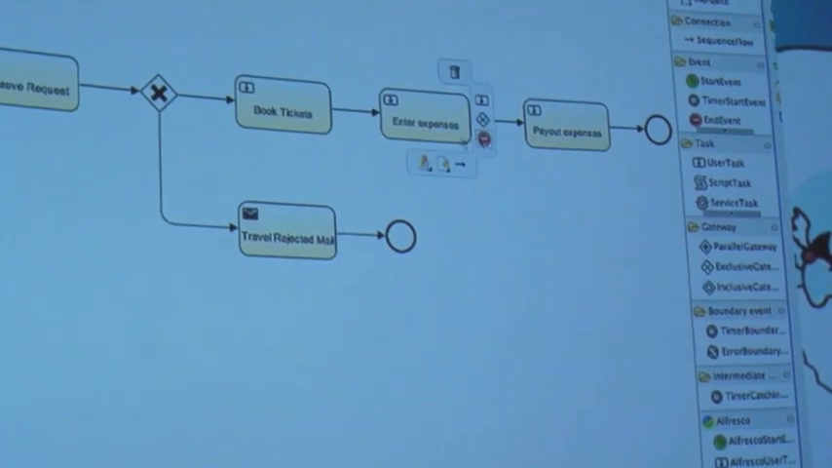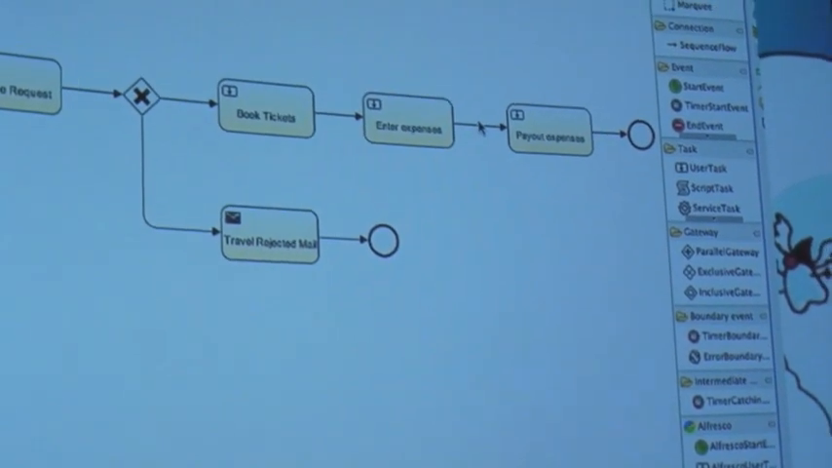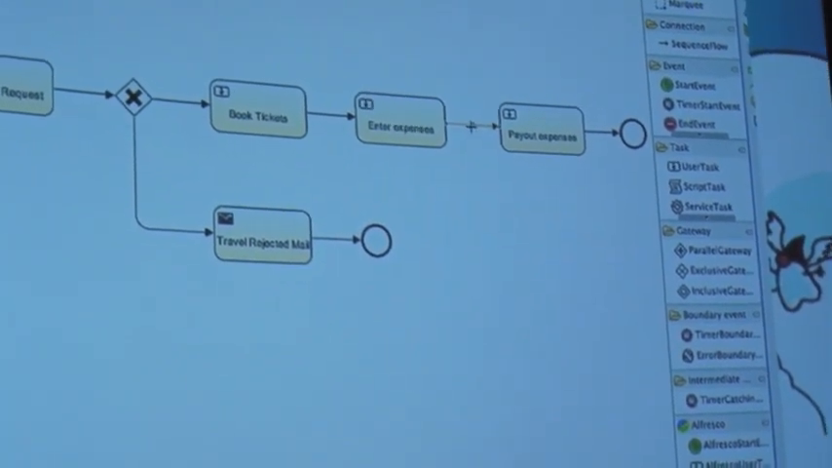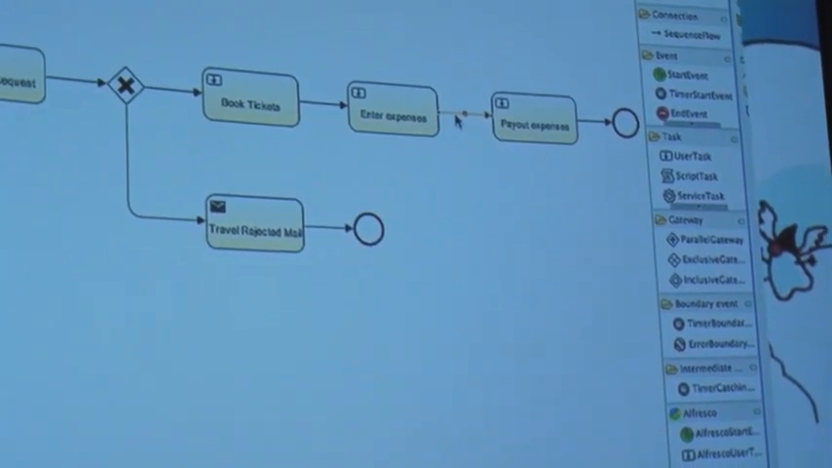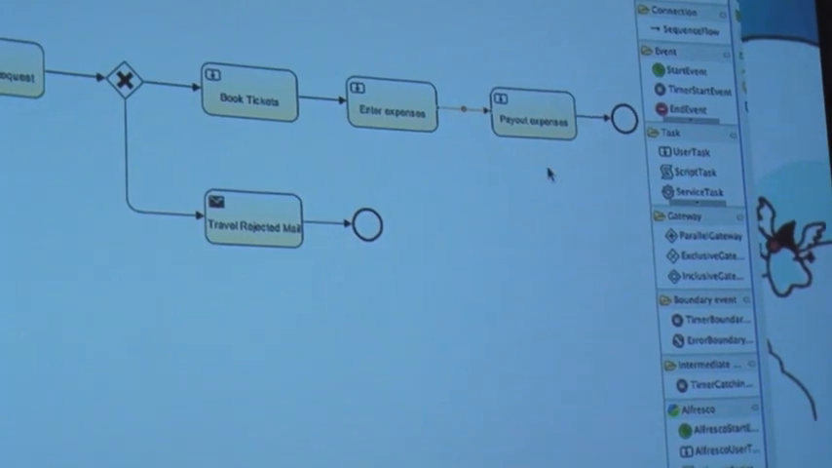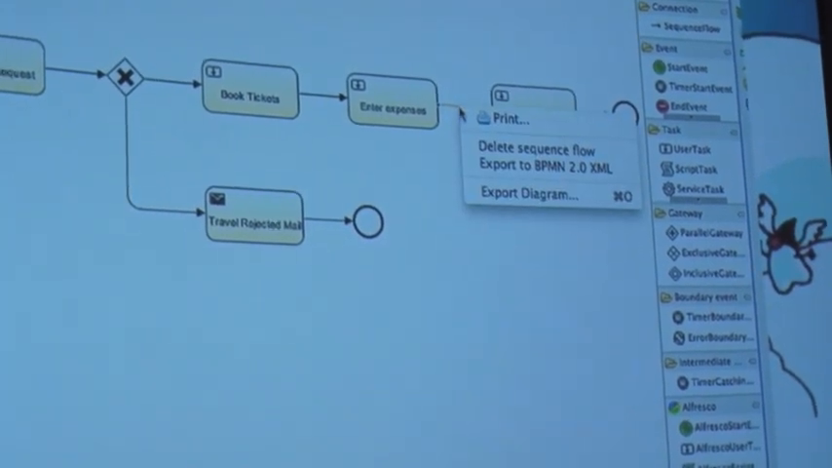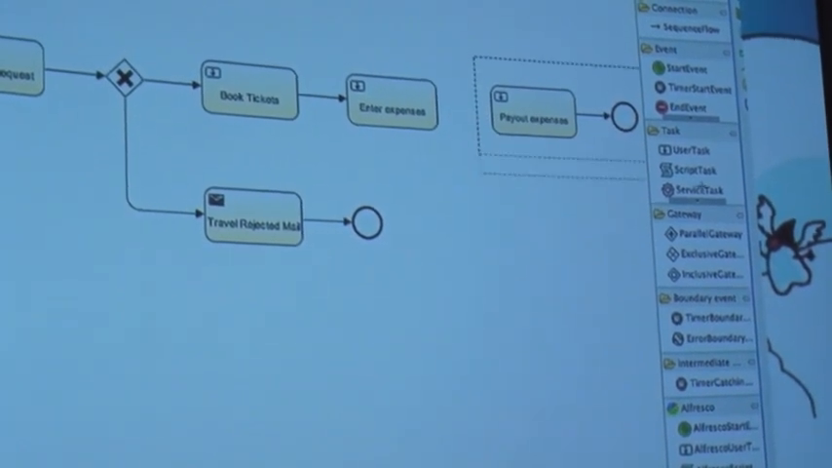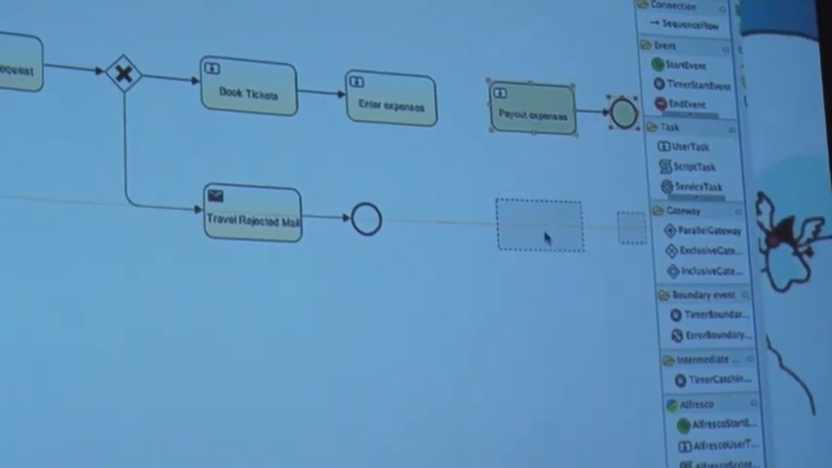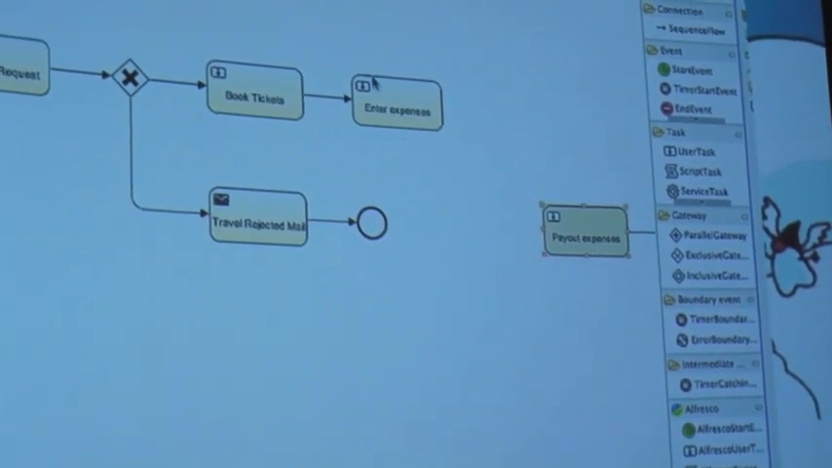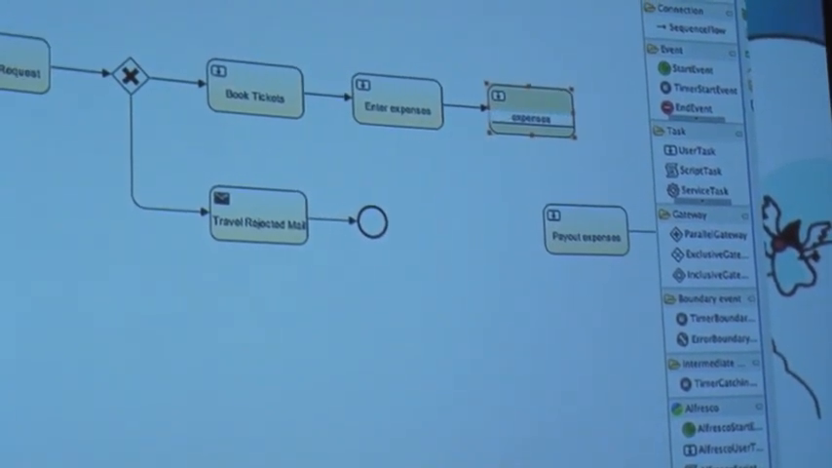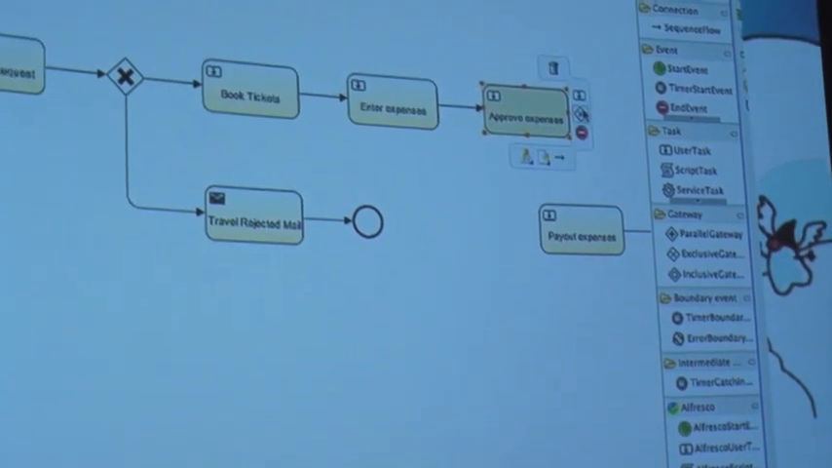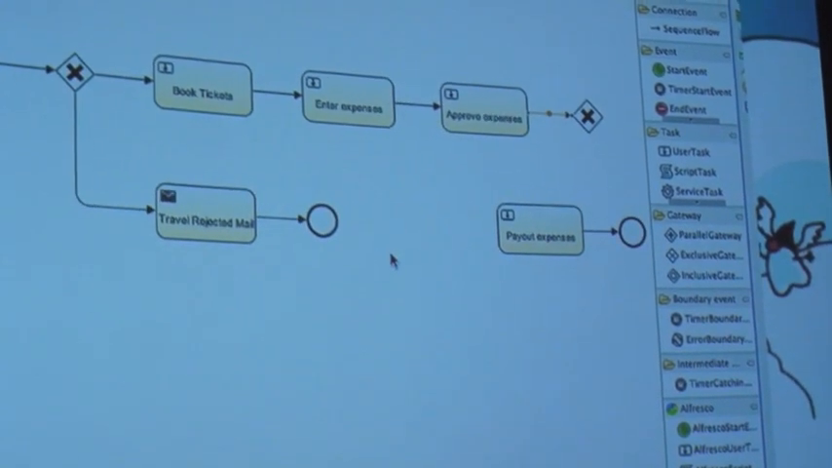So we were just going to add an extra step before paying out the expenses. So we remove this one. Come on. We can keep this part. We're still paying out. We add an extra task, as we said. Expenses. Then a decision right after it.